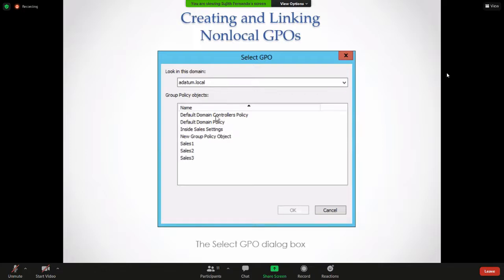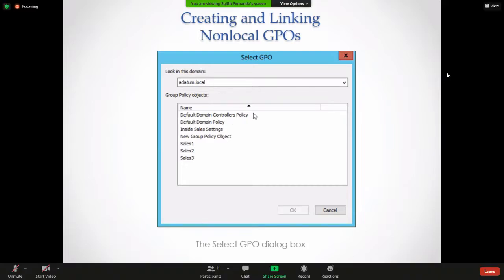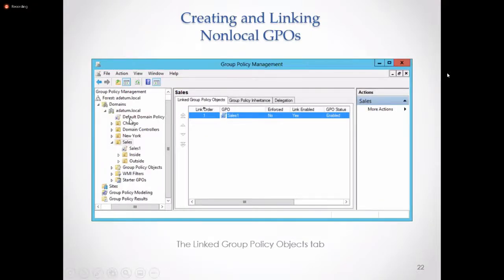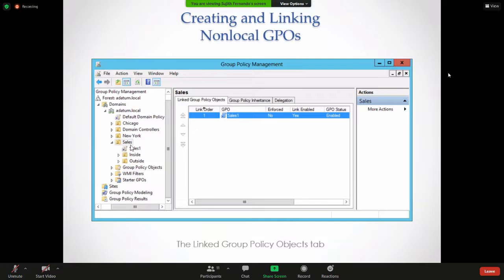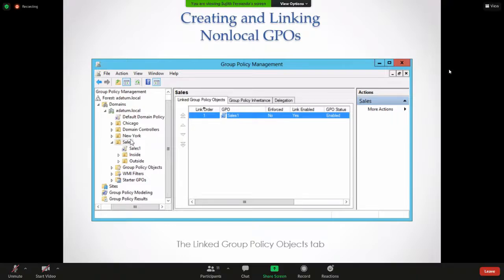So here this is default. You can directly identify, right? Default domain controllers policy. So that is definitely for the domain controllers. Then default domain policy is the main domain policy, right? So when we are creating for separate OUs like this, then if you have only one group policy, just putting sales is also enough, right?